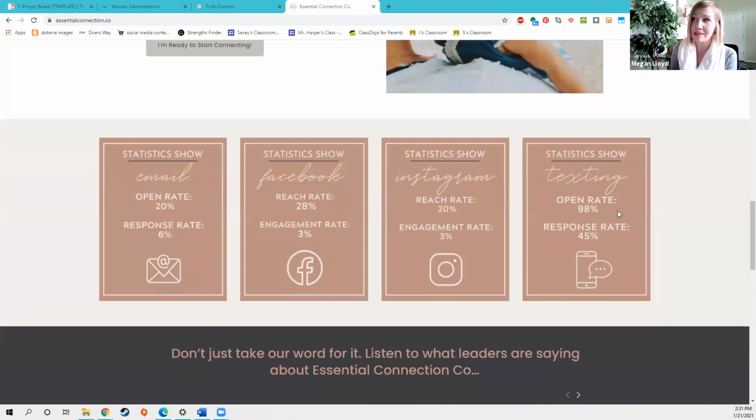And I thought this was really interesting, these statistics on open rates for email, Facebook, Instagram, and texting. And we all know that everybody sees text messages more than anything. So it's a really great bang for your buck.